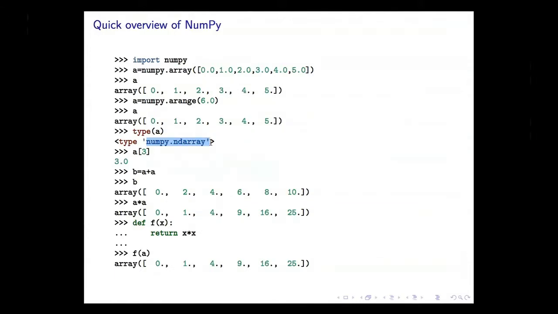What can I do with this array? Well, I can still treat it just like I would a list in Python. So in particular, if I want to access a specific member, let's say I want to access a member at index 3, I can do square brackets 3, and this returns that member. I can also add these arrays, and the addition is element-wise.